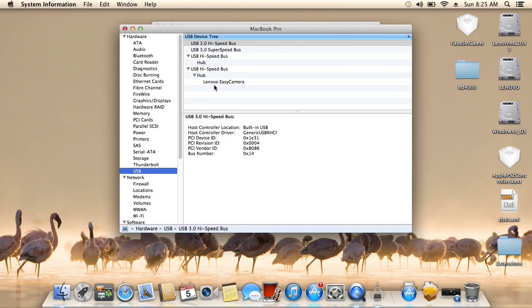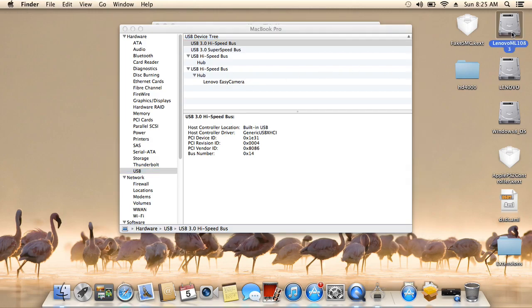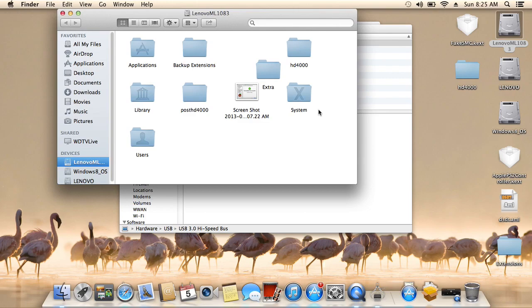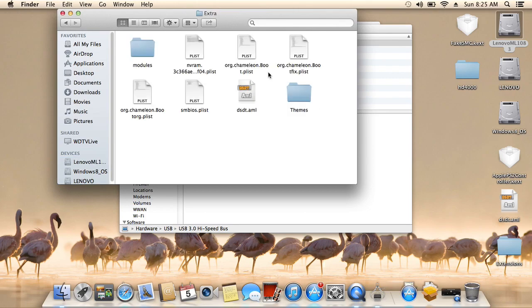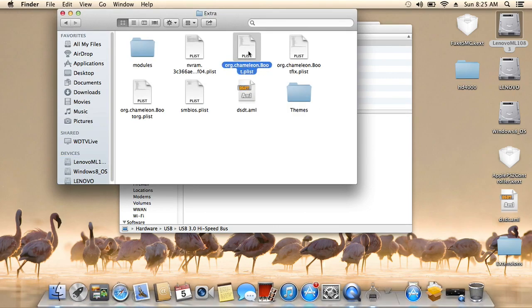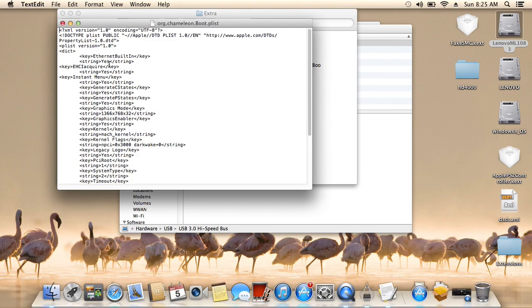So the easy camera, it wasn't working before until I added this into the boot list. This is what you need to put in the boot list for the camera to work, okay?